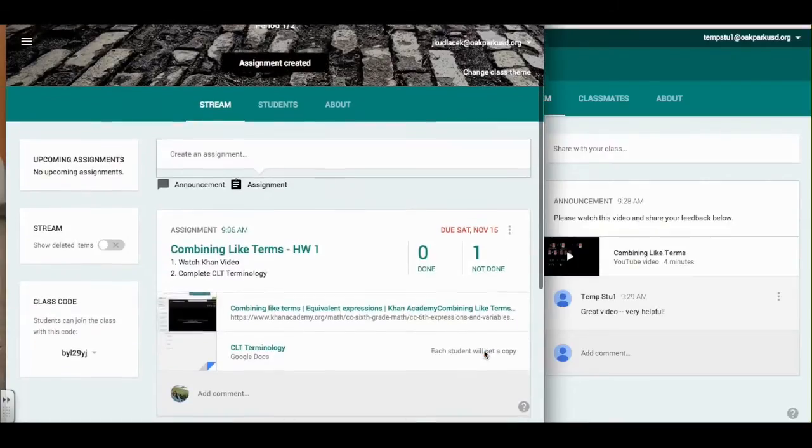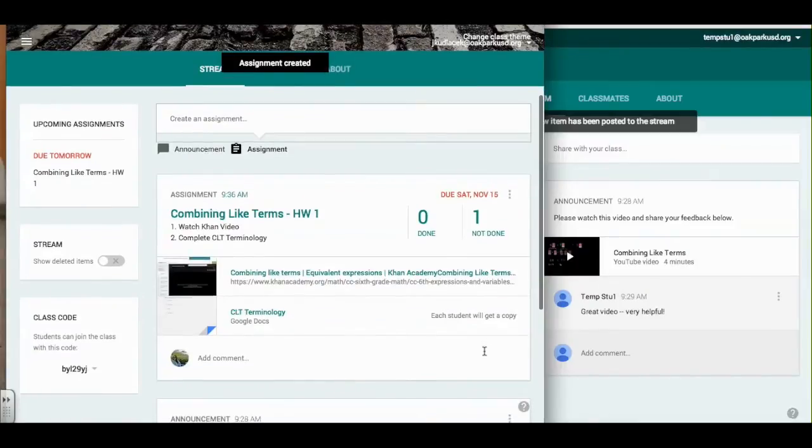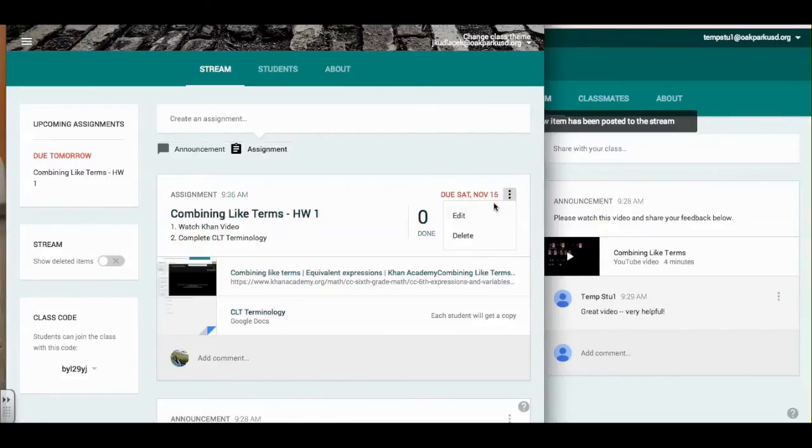Once that goes through on the teacher's end, you notice that my view slightly changes of that assignment. It tells me how many students have completed it and how many students have not completed it. So as a teacher, you can monitor this. Also in the top right, you have 3 dots if you ever need to edit or delete the assignment.